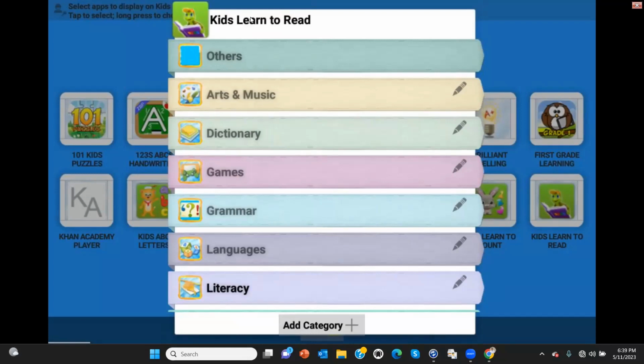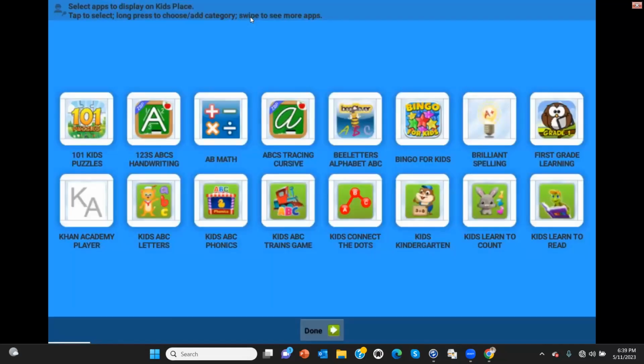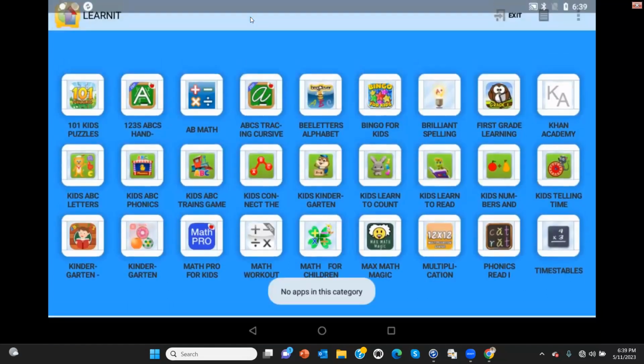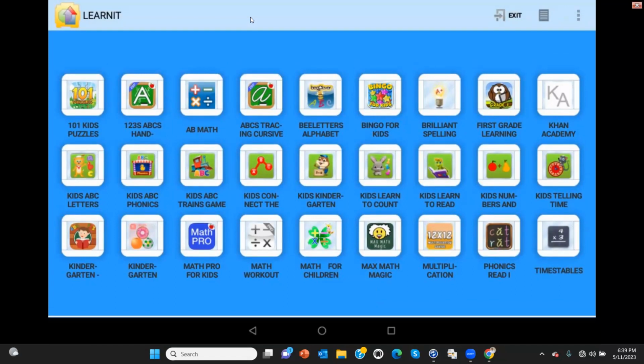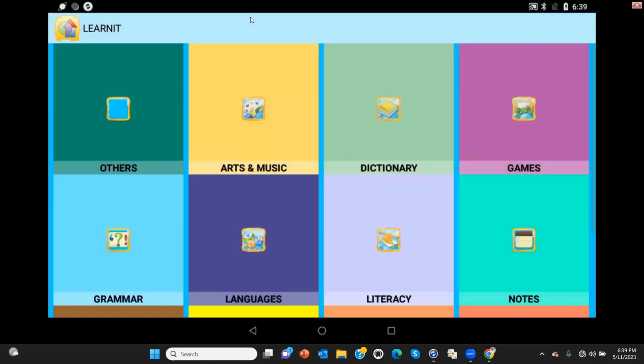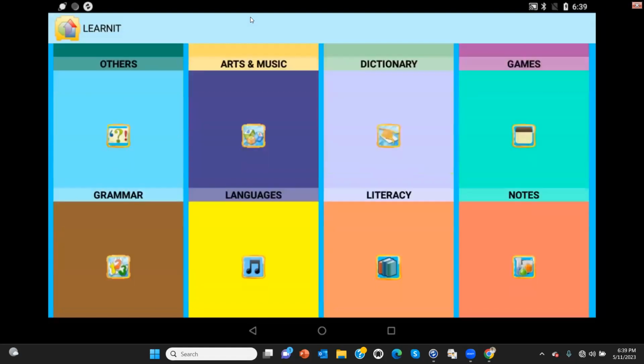So we're good now. That's literacy. All right, click done. Click done at the bottom of your screen. All right, good. So now that you click done, I want you to click on the three dots, like me here. Then we're going to read down to where it says show categories list. And you've got them squares, and click on literacy.